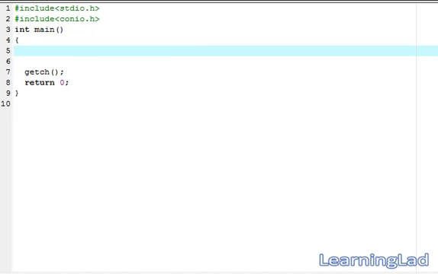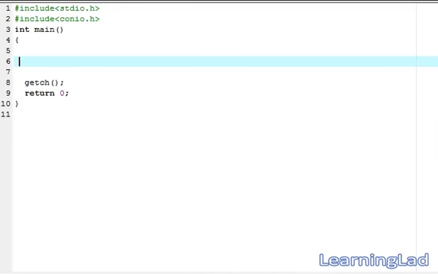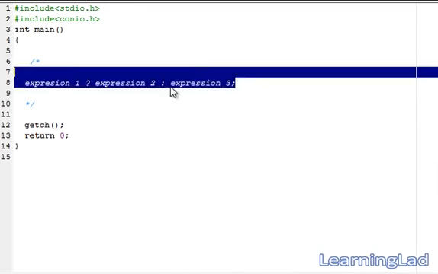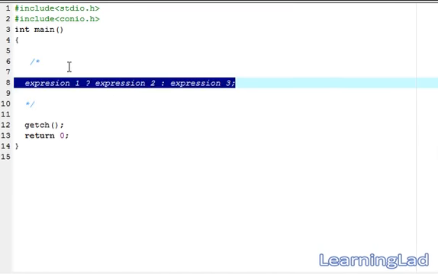In this video tutorial we're gonna see the ternary operators in C. These ternary operators are used as another alternative for the if and else. So first let's see the syntax. I'm gonna copy and paste it. So this is the syntax of this ternary operator.